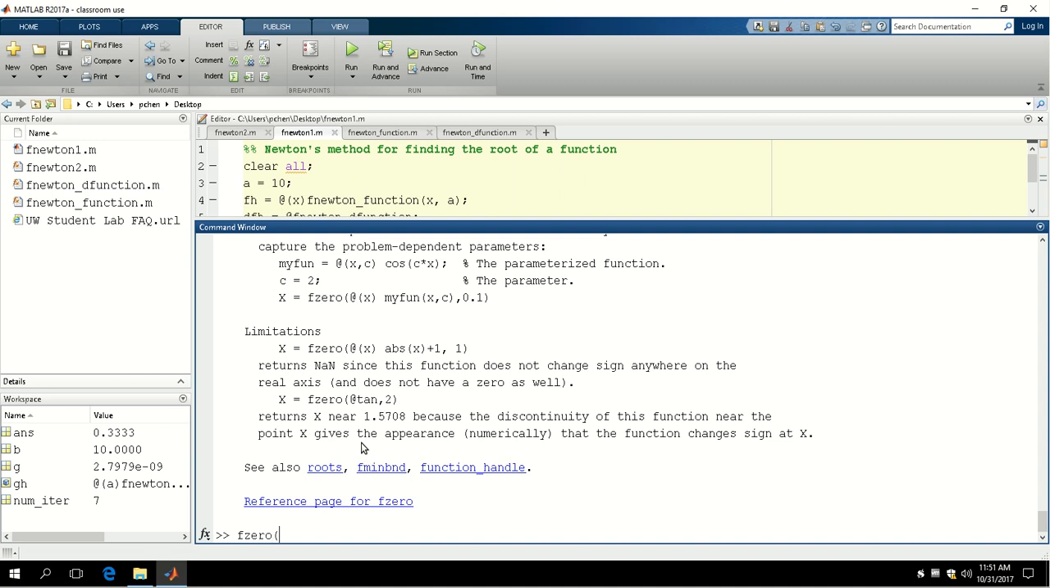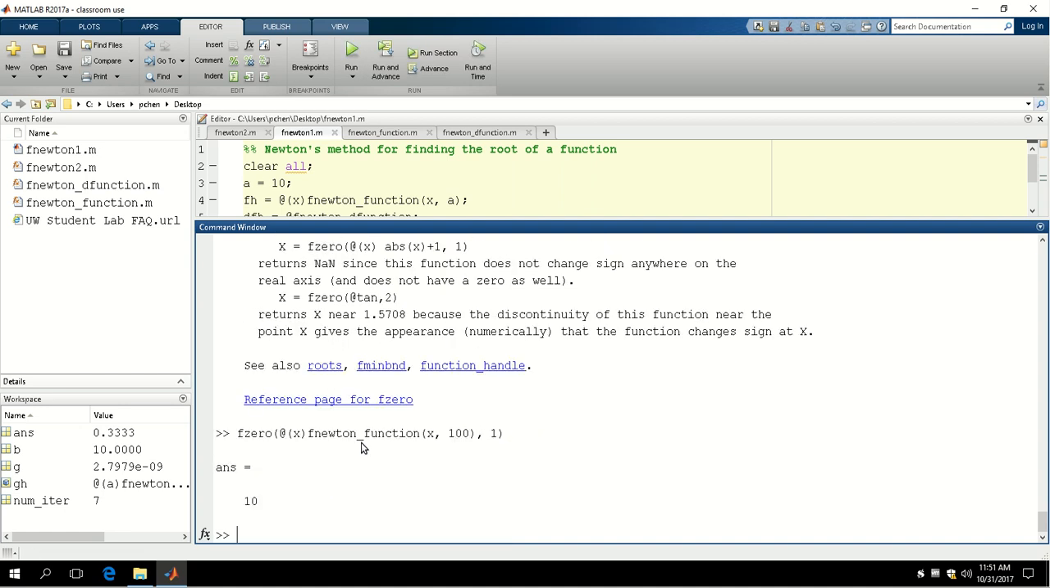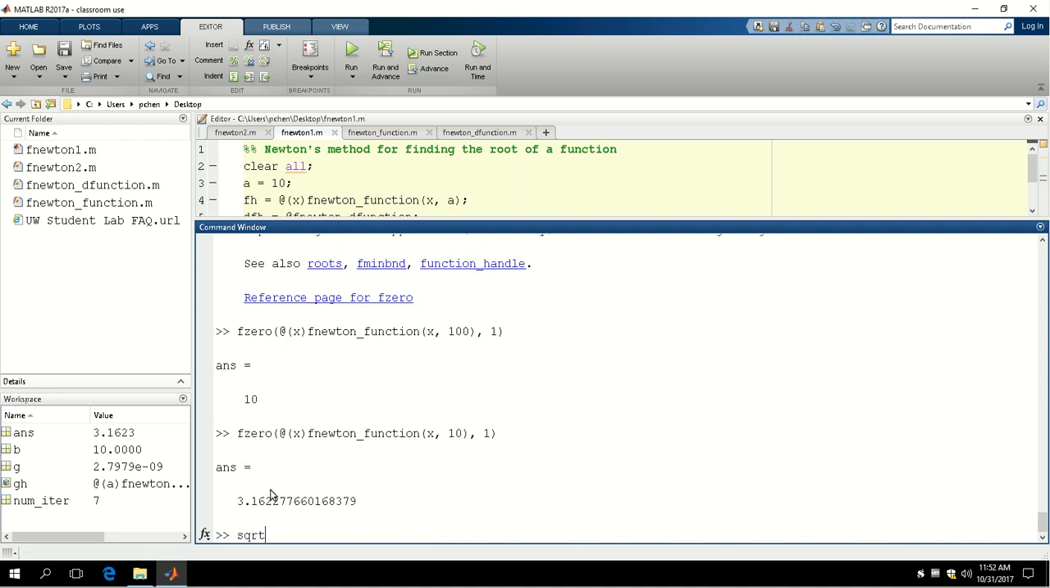fzero. Let's call the function. Let's do at x, and then inside of the anonymous function, let's do the fNewton function, fNewton function, and then x. Let's give it like a 100, and then the starting value. Let's give it like a 1. Let's still give it a 1. So it's giving us 10, right? That's the root. But let's try 10. So that's the square root of 10. Let's just find out how many digits it's actually accurate to.